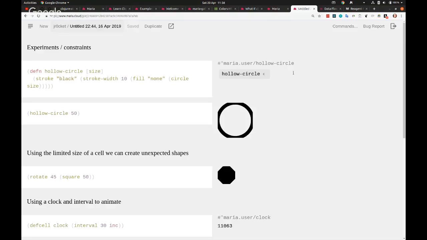Oh yeah, there we go. So there's some interesting constraints I found around cells. Here we're defining a hollow circle. We're basically just defining a circle of a certain size, which we're going to call 50. We're going to call hollow circle 50 from here, but there's not going to be any fill in there.